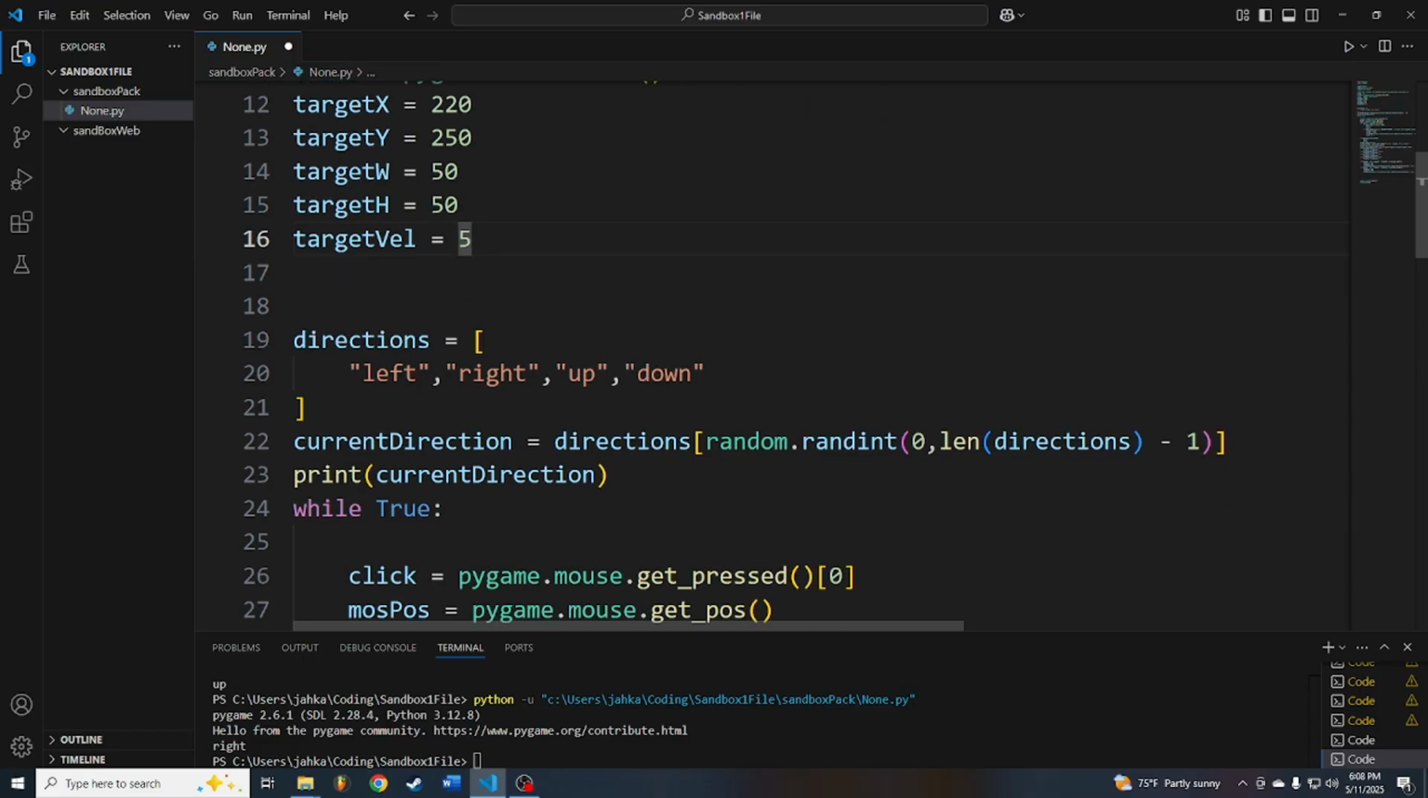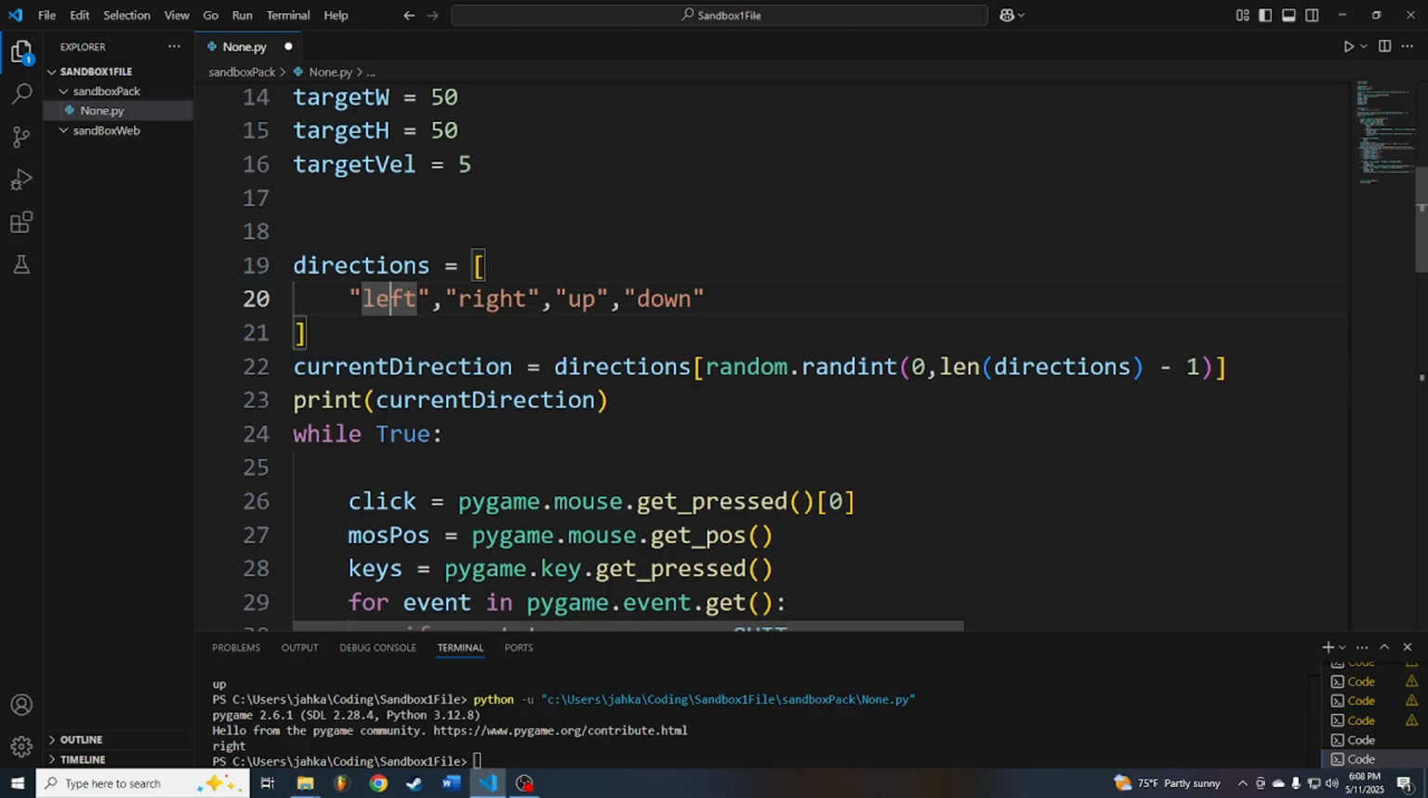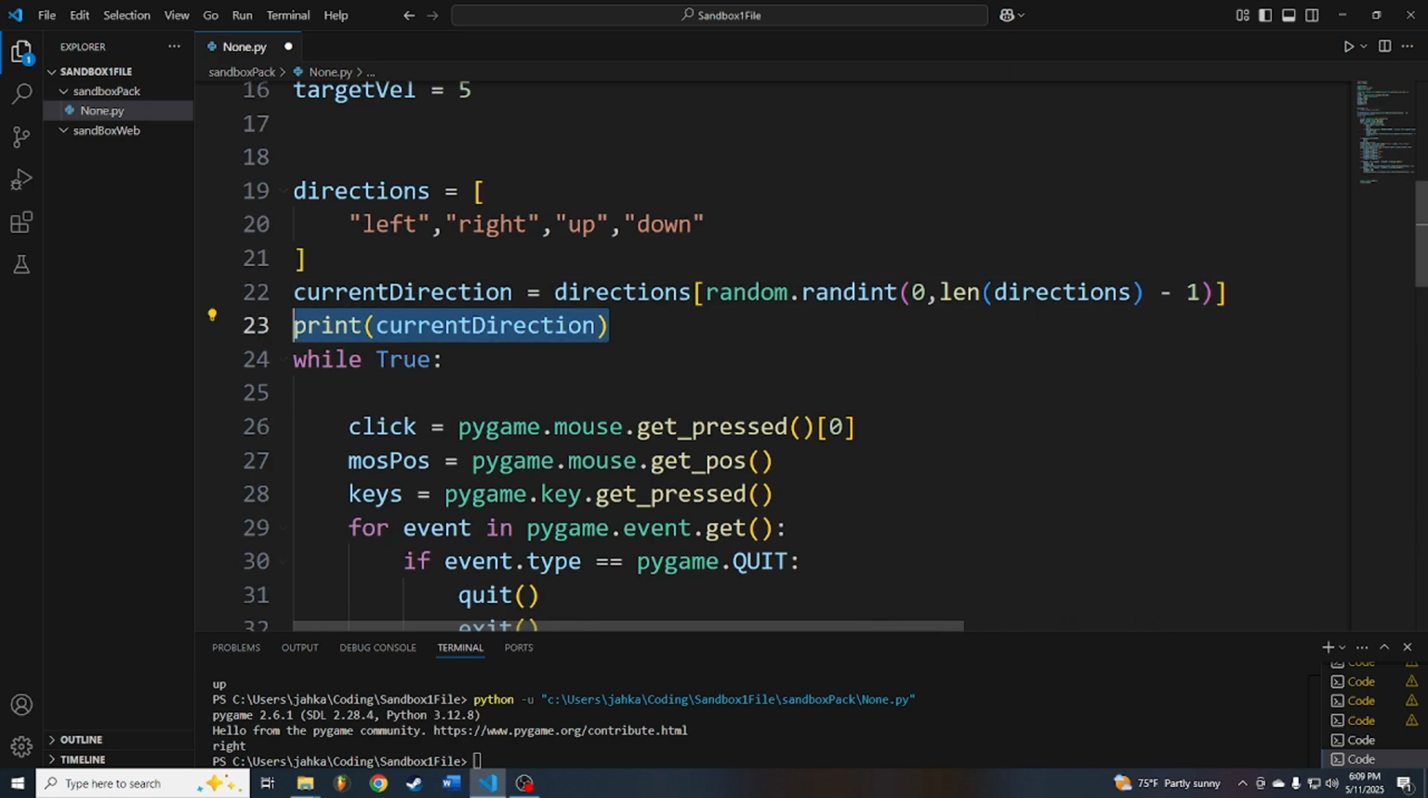It's the speed. And then to handle the random direction, I just made a list of strings: left, right, up, and down. I'm gonna go into how that works when I get to that code down here. And then for the code to decide what to do, I use this current direction. All it does is take the direction list and pick a random integer from 0 to the length of the list minus 1, so I could put a couple more directions and make it go in circles. But let's just go 0 to the end of the list. I printed this out just to see if it was working.